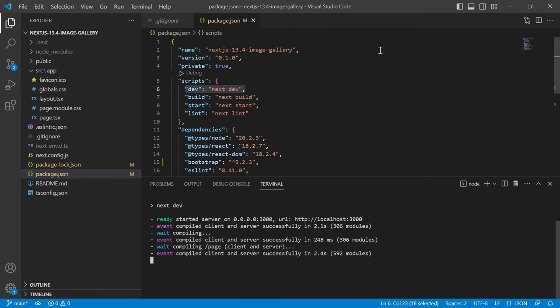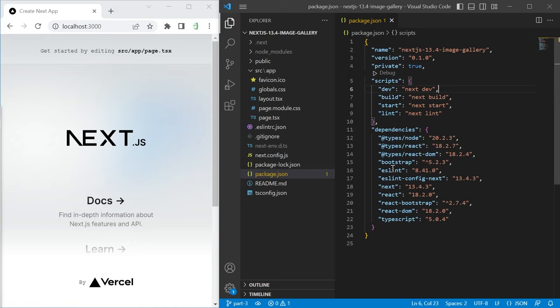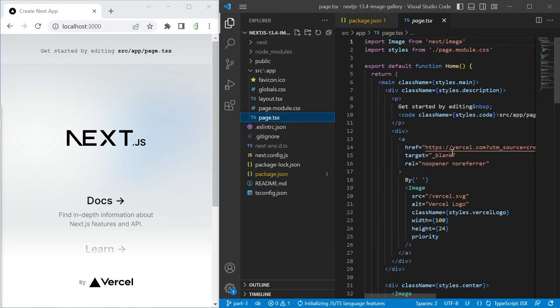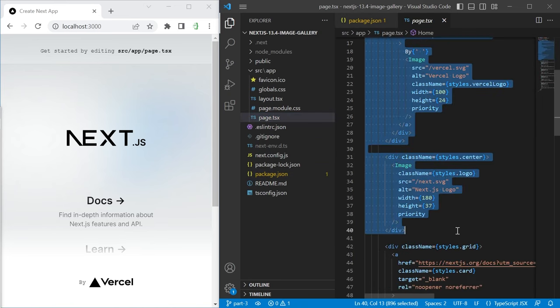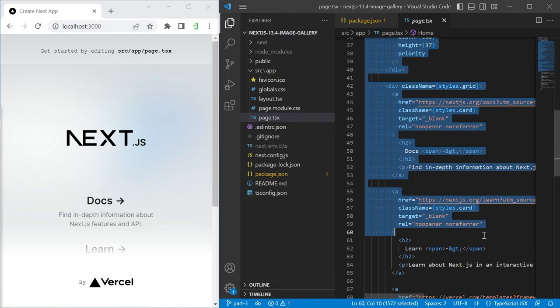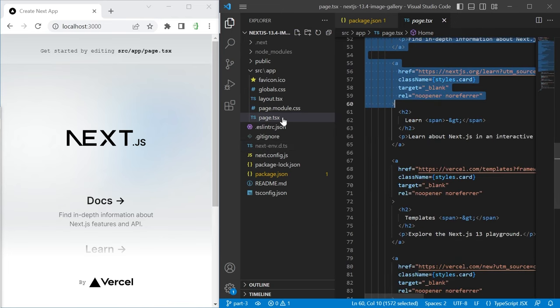So that's what we will do in the next section. Okay, and the front page we can see here on localhost 3000 is coming from this page.tsx file. This is where all the JSX code for this front page layout is in. And this page.tsx is inside src and then in the app folder.